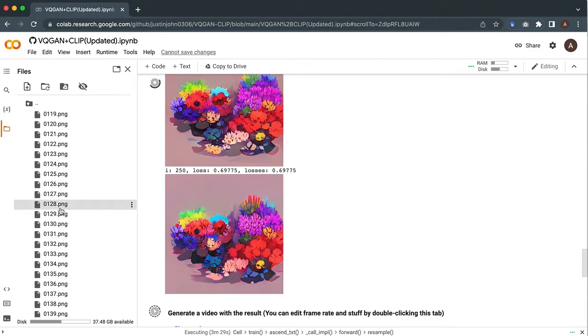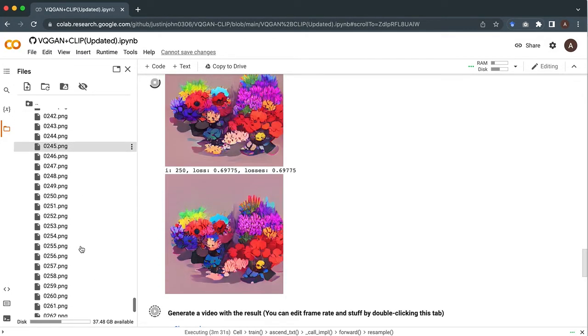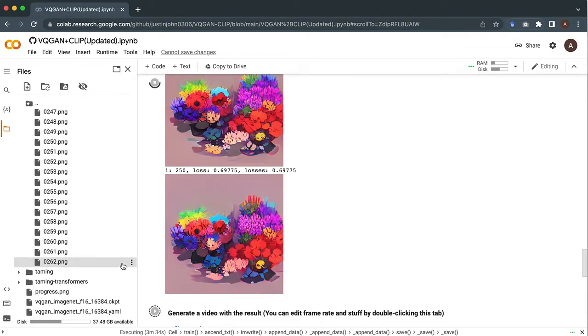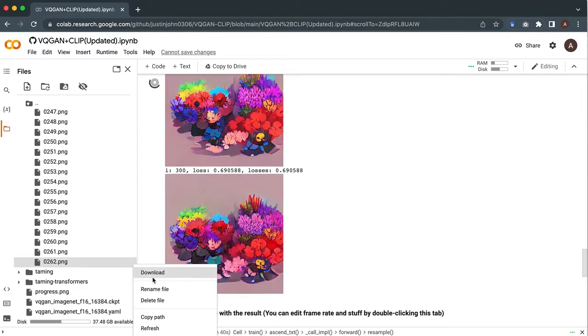And you can click these and you can download them. So if we wanted to download the last one that is on the screen, then you can go to that and click on the little dots, and then click download. It'll download it to your computer. And then you can play around with it and do what you like.